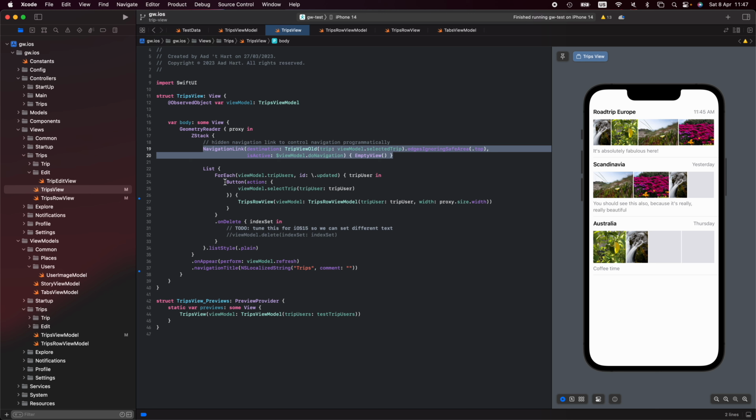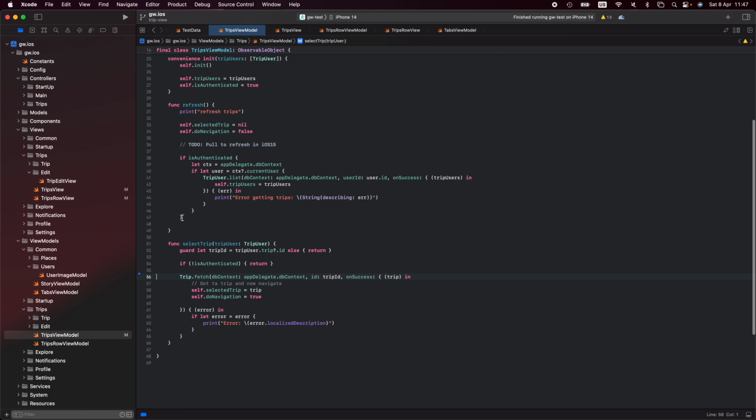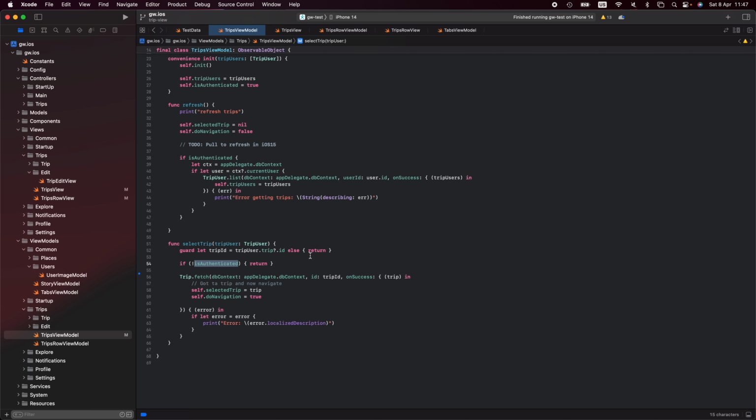And on my list I have, for each, I do a button. So I wrap the row in the button here. And I select a trip with the information that I have in my view model. So in my view model now, and this is important, I get into my selected trip, I check if I have a trip ID, if you're not authenticated, because the list can also be accessible for public users and you don't want anything to happen.